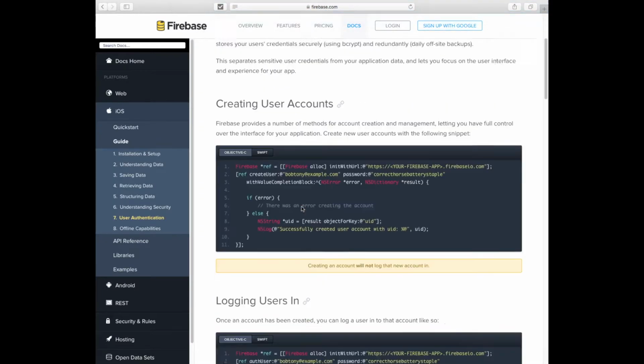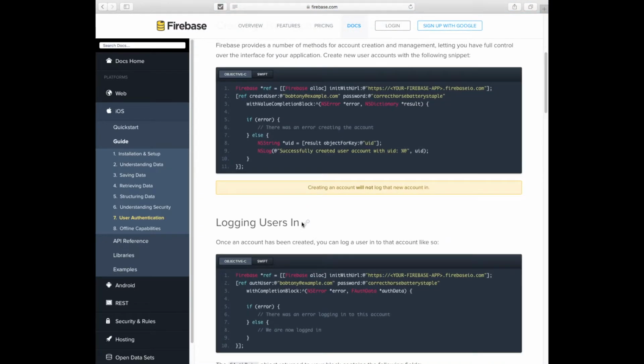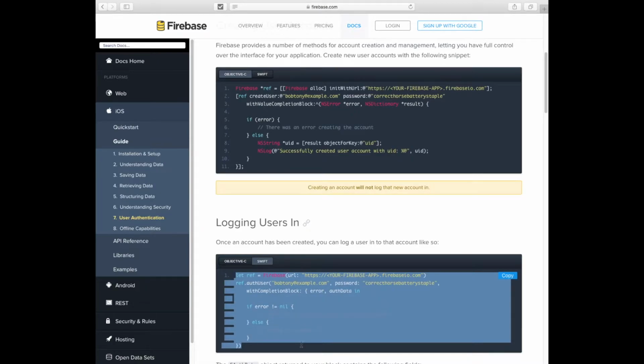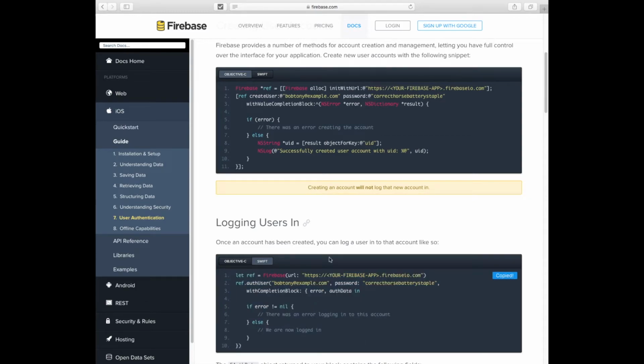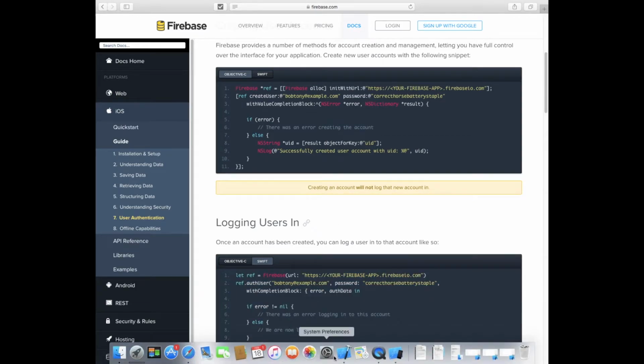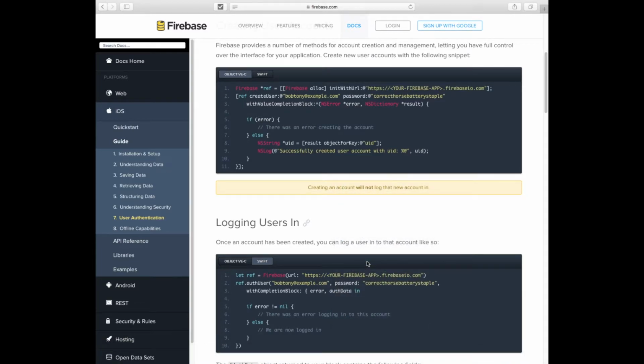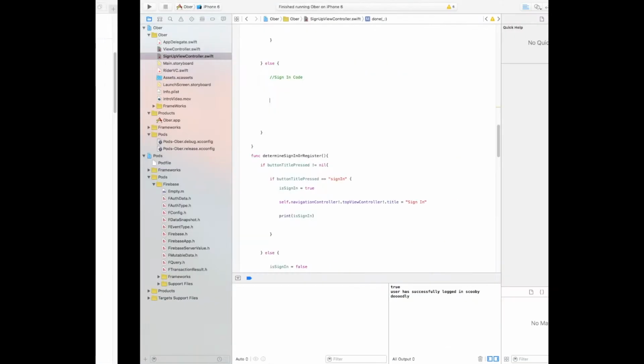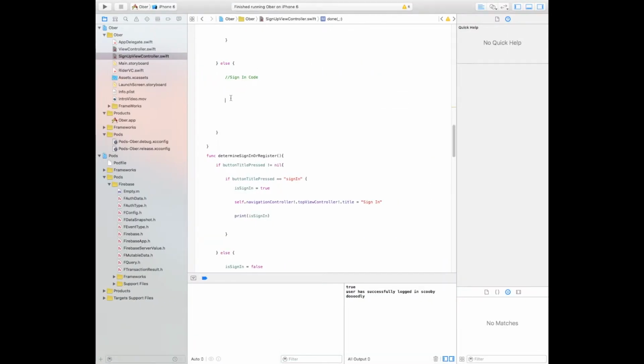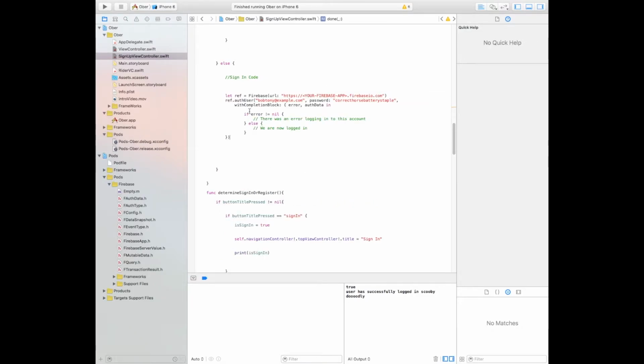Alright, right here is where we're going to sign in the user, so we need to just grab this. So let's just grab this again. Let's copy that. Just click copy. Alright. Let's hop back over into the app. Alright. So let's paste the sign-in code here.